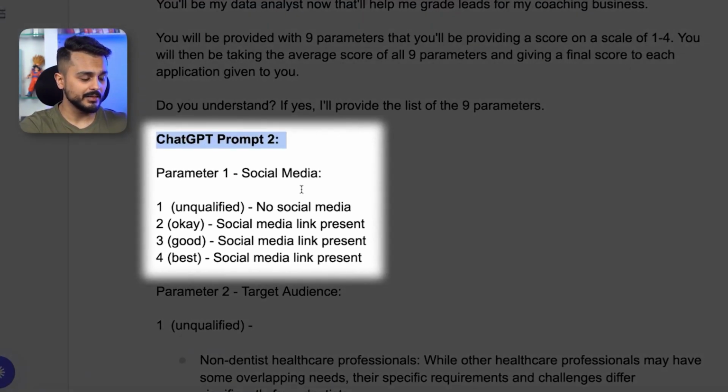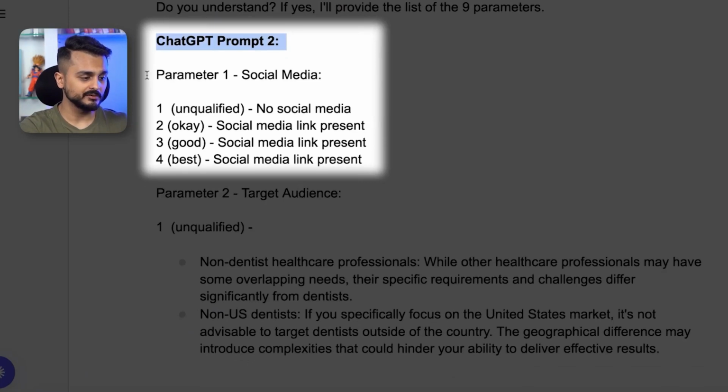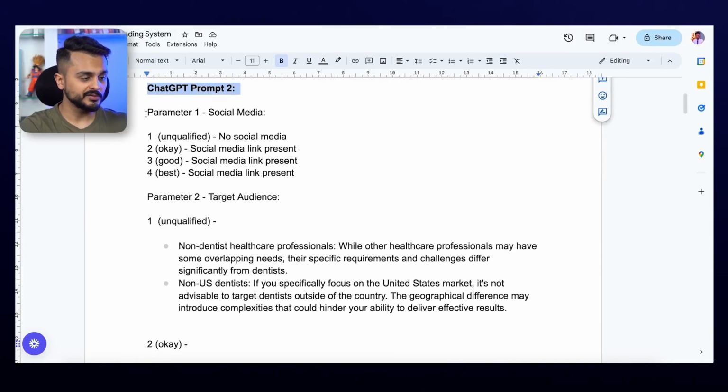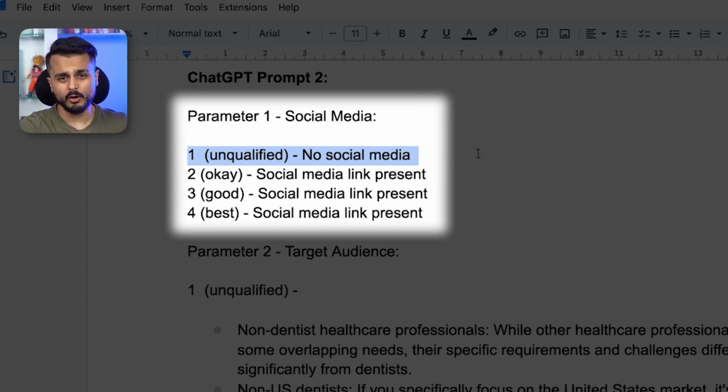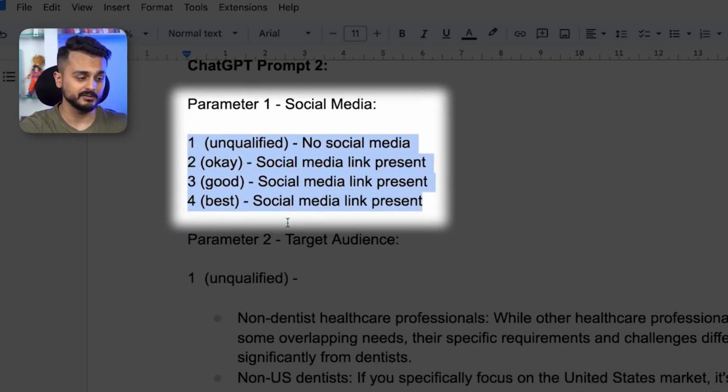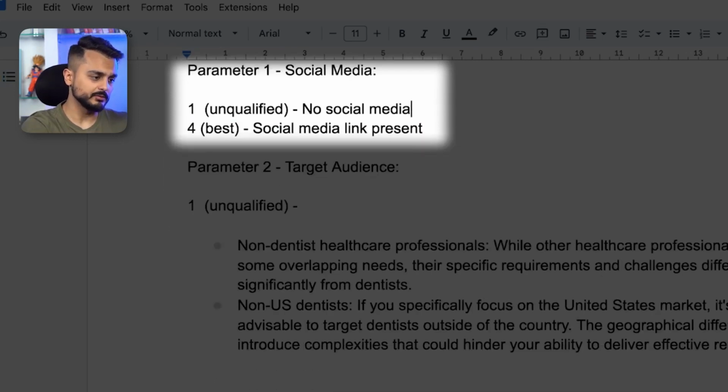Now, once I've done that, I'll have to write this prompt number 2. Over here, you can see the first parameter I've defined is social media. For me, I've taken scoring from 1 to 4 and I'm telling ChatGPT that, hey, if somebody submits no social media profile when they're submitting a form to me, then mark that as unqualified because I don't want to talk to a robot, right? But on the other hand, if they do mention that they have a social media link present, then of course, you can mark them as the best, right? Probably I would remove these two, right?